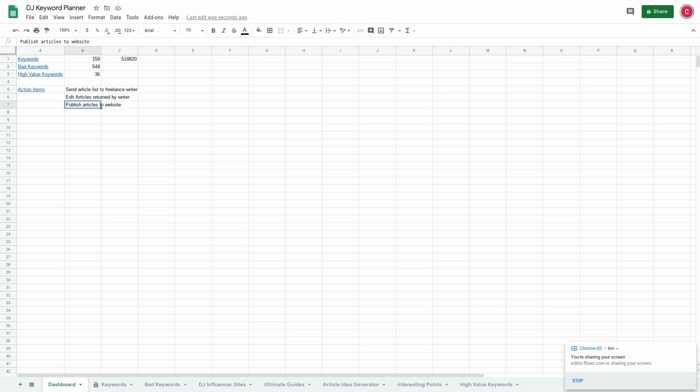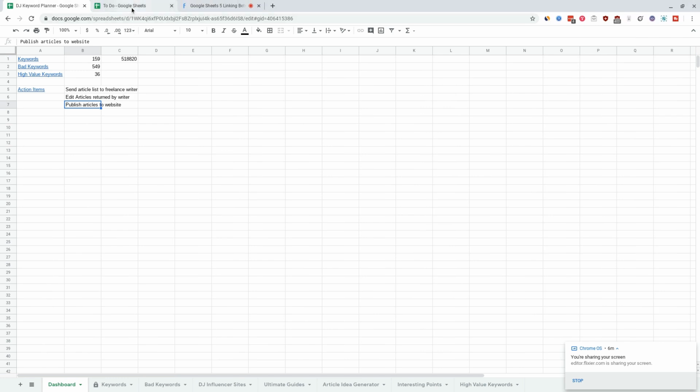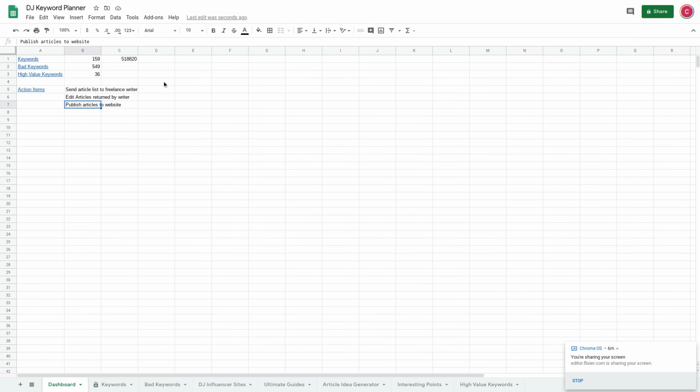So that is how you link data between tabs in the same workbook as well as different workbooks in your Google Drive. This should also work for workbooks that other people have given you access to, as long as you have the URL and you have the access to hit that allow access button and create that link.